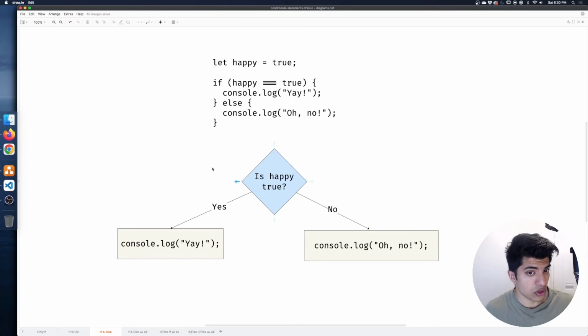So the flowchart for this looks like this down here. Is happy true? If it's true, then we're going to console log yay. If we were to change happy to be false at the start, then this conditional here would actually fail and it would be false. So false equal true, that's false. And we would actually have to execute this else block. And since we have an else block associated with this if block, it would be executed like so down here. So if happy is true and it's not true, if it's false, no, we come down here and we only print out oh no. We do not ever print out yay in the case of it being false.